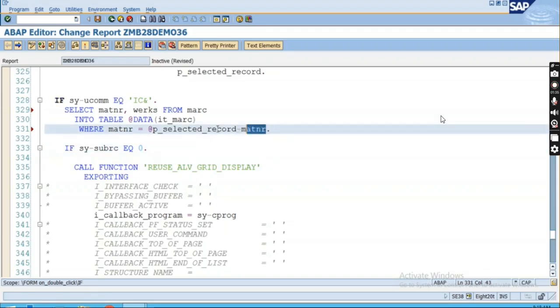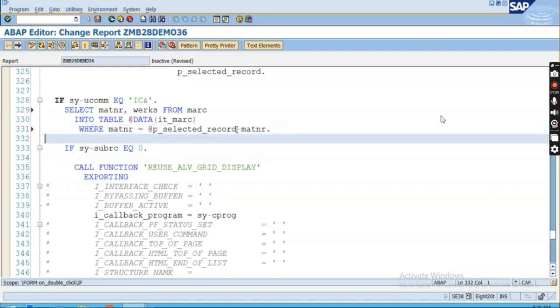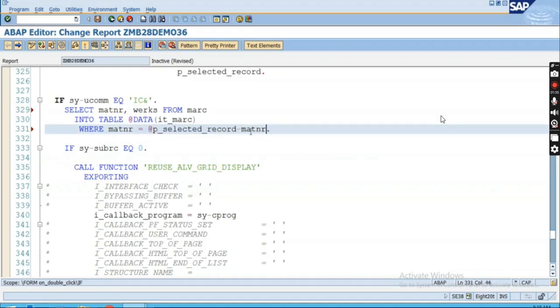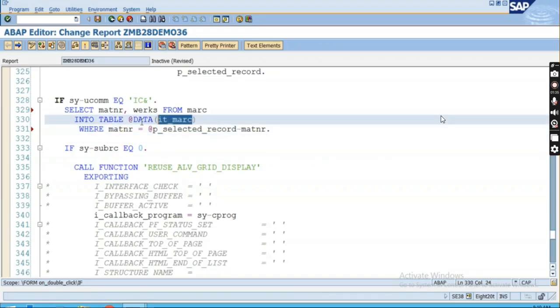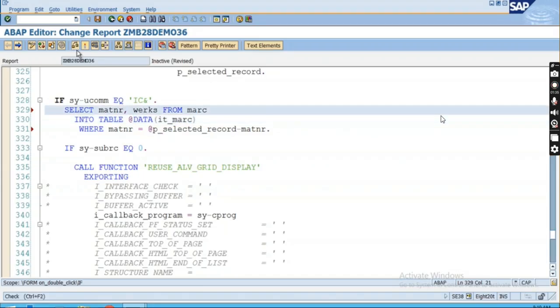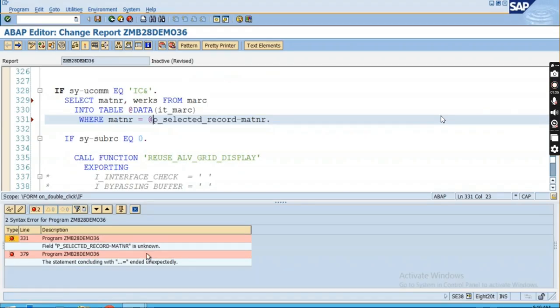So for all the host variable is nothing but ABAP variable, which you have defined inside the ABAP. So this variable is defined inside this ABAP, right? And it underscore marcy is also inside the ABAP. So at the rate I have used, comma I have given. Check the syntax now, and some problem is still there. It is telling p selected record hyphen matner is unknown.